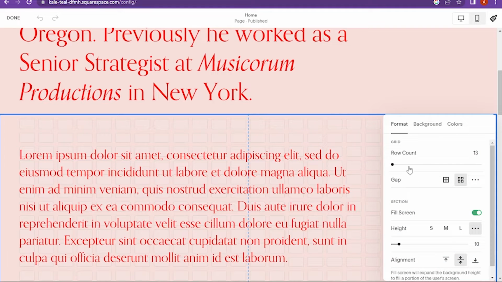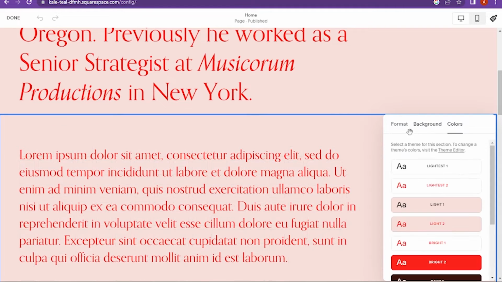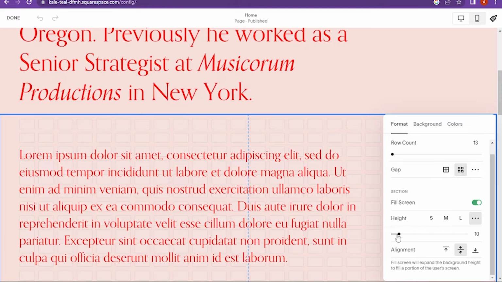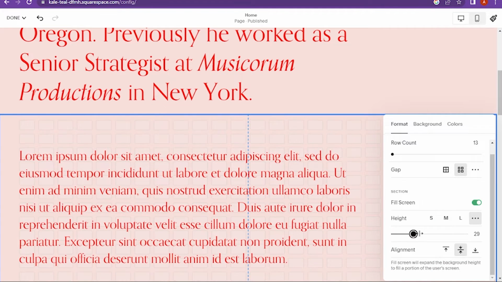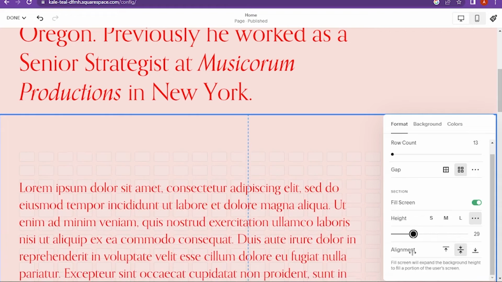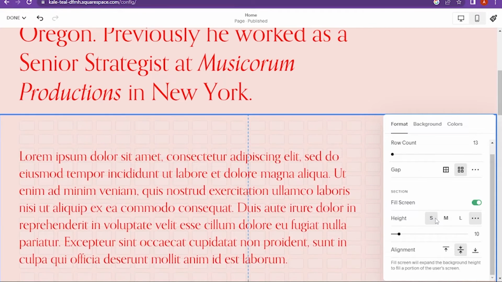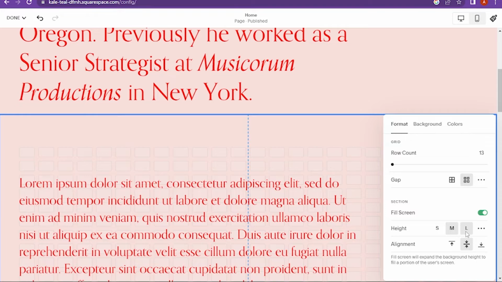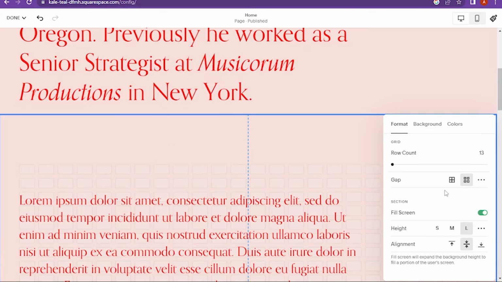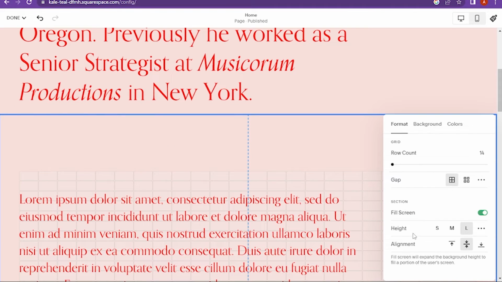Now here are the three options: format, background and colors. In format, here you can change the height of the background image. Here are also three options: small, medium and large. You can select any one of these.